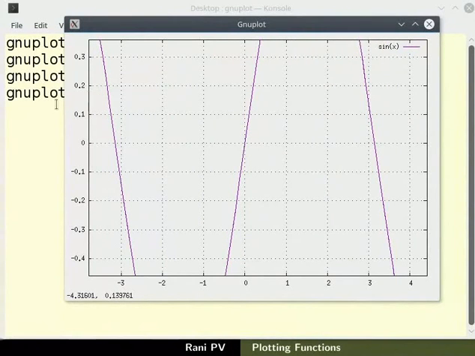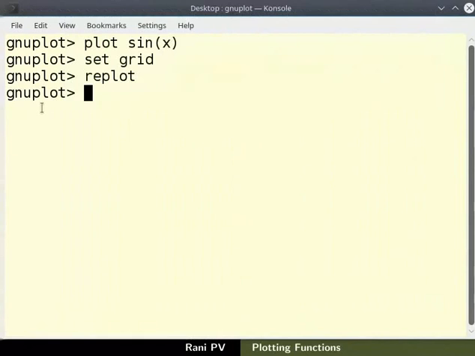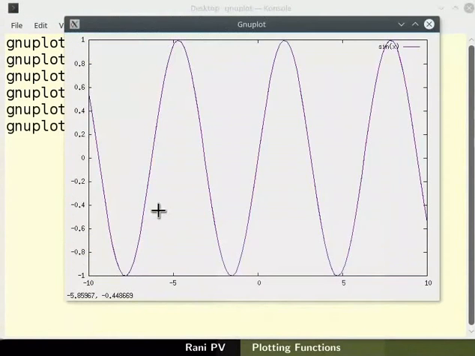Let us reset the limits of the axis as before. To reset, type the command reset in the terminal followed by replot. Changes in the graph become visible only after executing the replot command. Notice that the legend is on the top right side in the graph. It is not clear and intersects the graph.